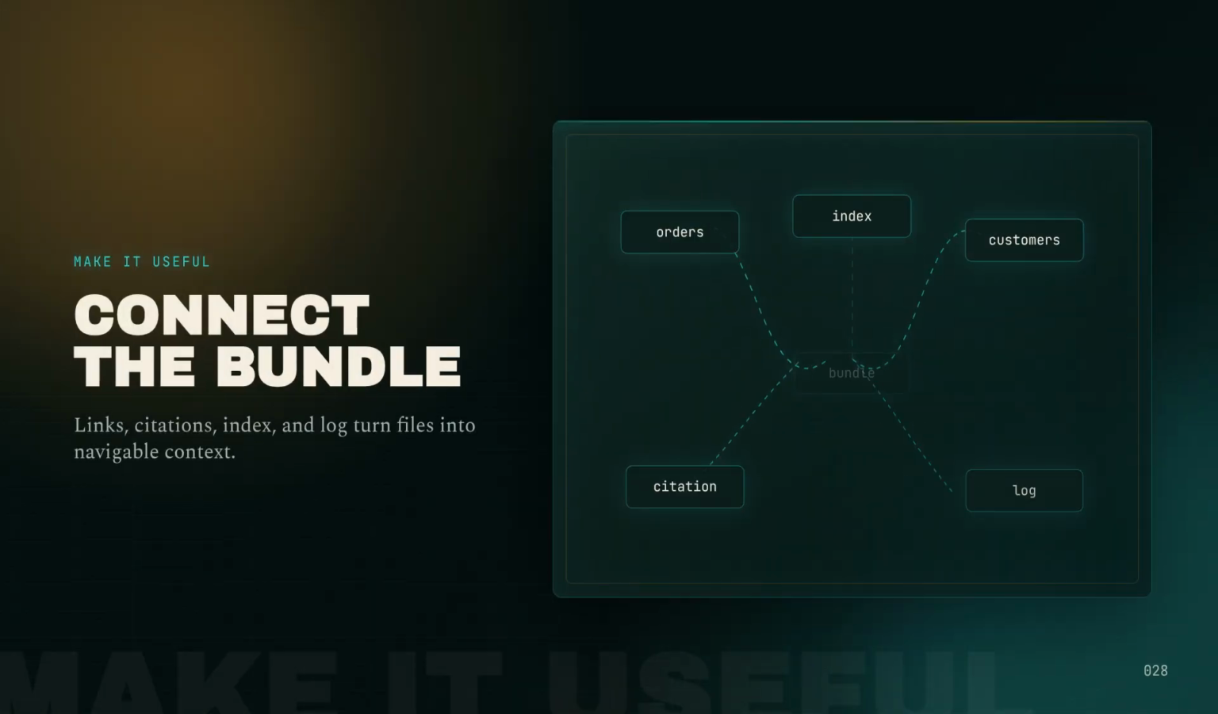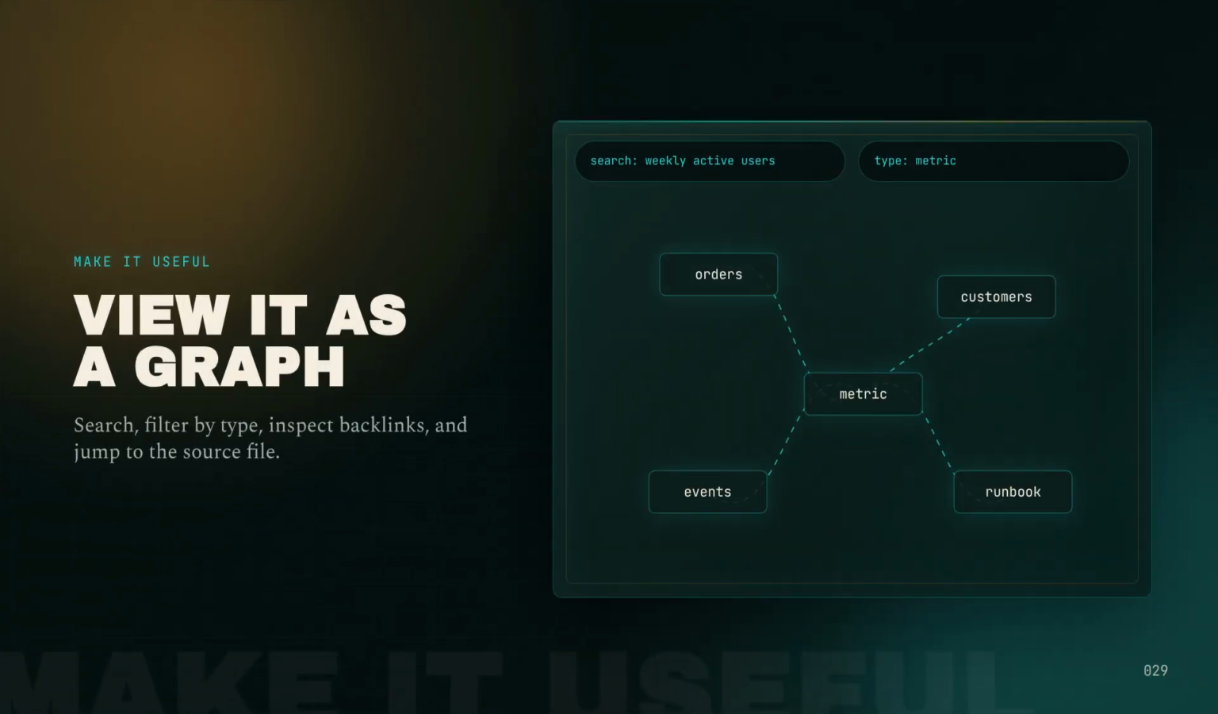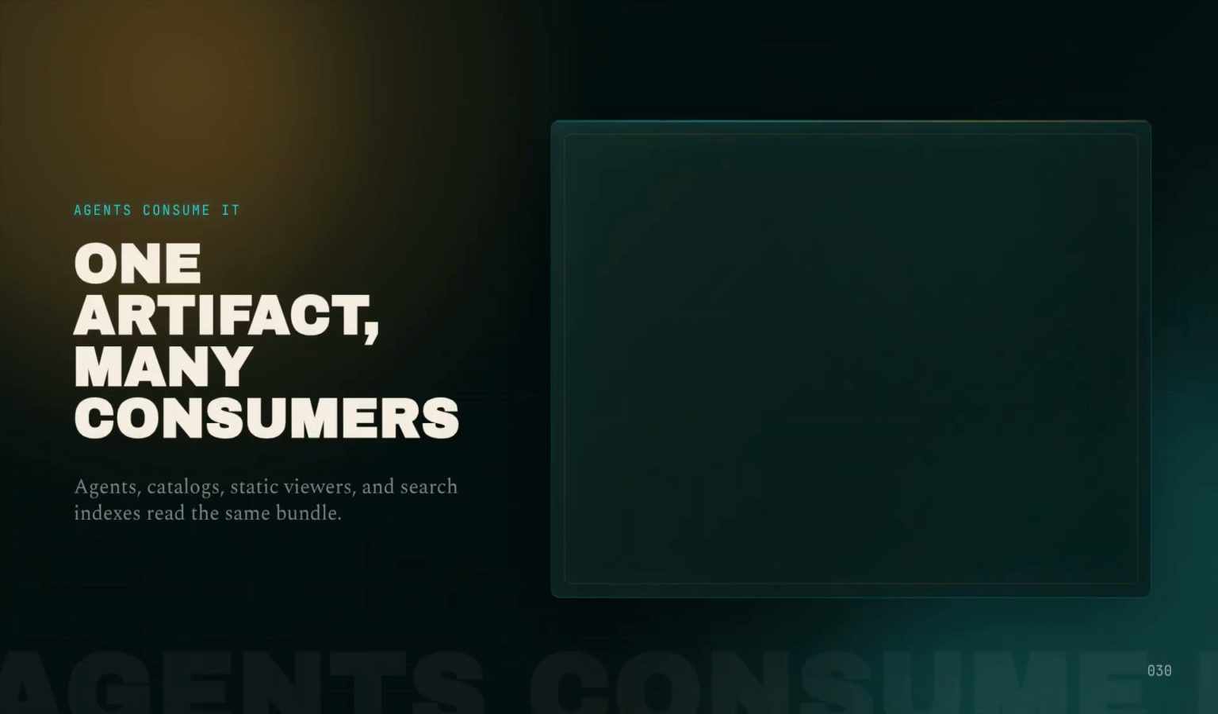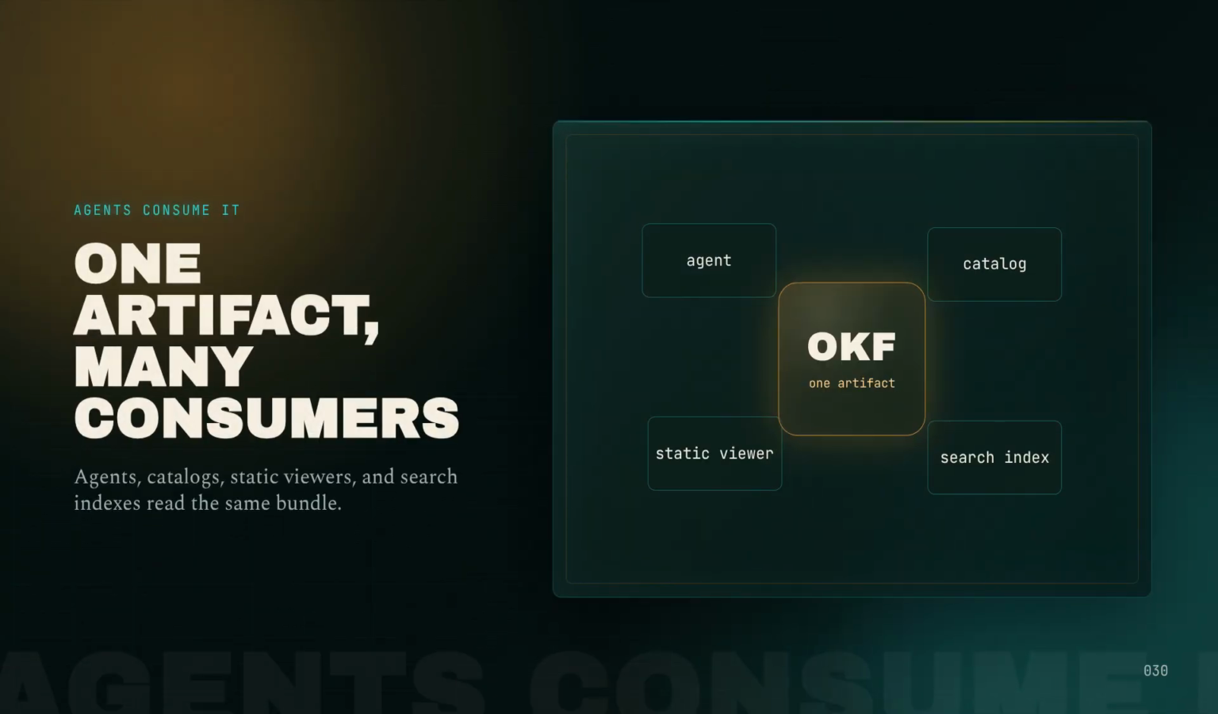Next, connect the bundle. Link orders to customers. Link weekly active users to the event tables and the business definition. Link the freshness playbook to the dashboard and the ingestion job. Add citations for the outside docs that support important claims. Generate index files so readers can navigate. Add a log file when the knowledge changes. Now an agent has something better than a random pile of documents.